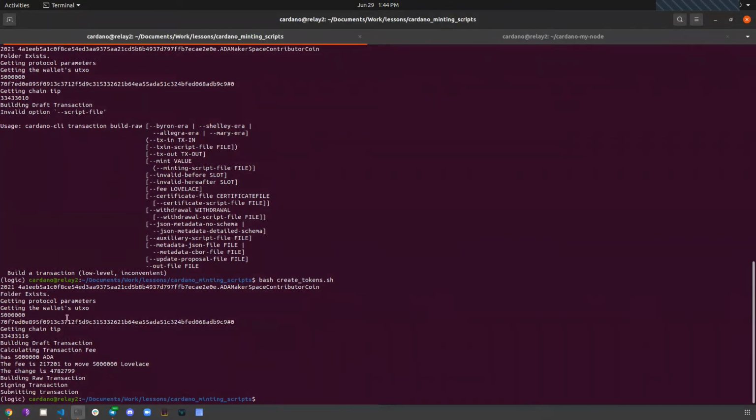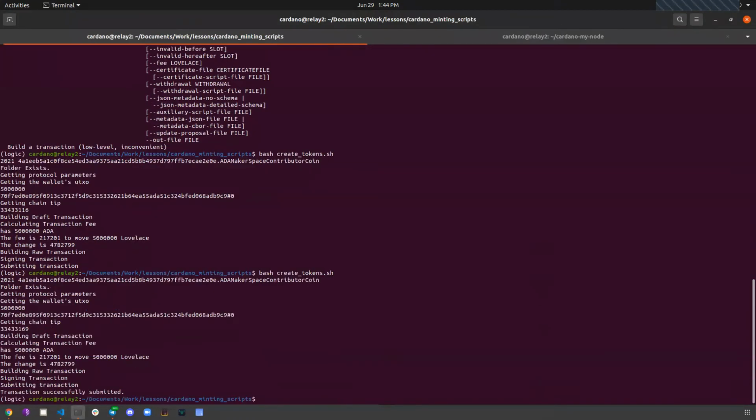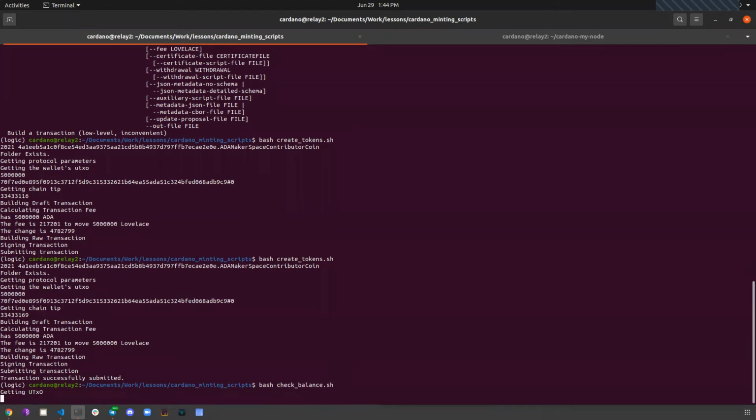But you can see here, though, we are good to go. There's no errors, and we are building out 2021 of the contribution coins. And I think that looks perfect. Looking good, looking good. All right, let's make this live. Oop. Transaction successful. So let's see if our transaction has gone through with bash check balance.